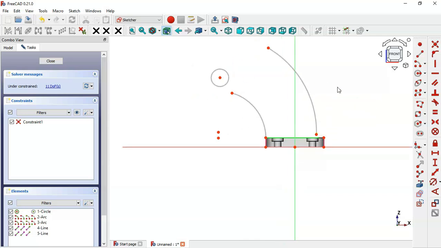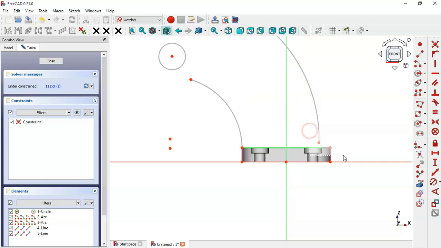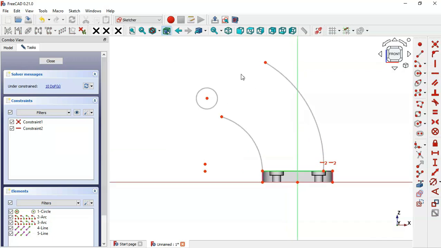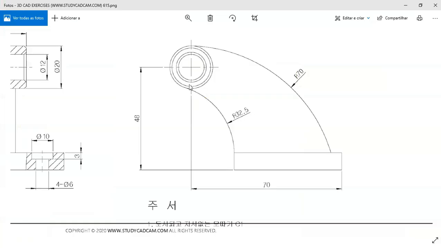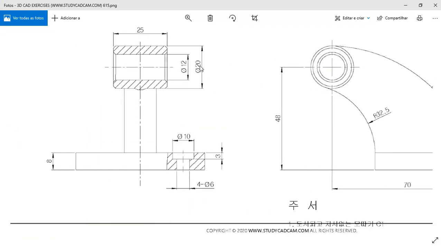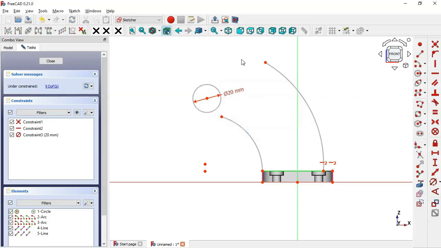Okay, the next thing here is to constrain this sketch. So first here we'll select these 2 points and we'll set horizontal constraint. Okay, and now let's constrain the diameter of this circle, and we'll set the placement of this circle. So first select this constraint circle, click on this circle, and we'll set the diameter of 20 for this circle. Okay, and now let's set the placement of this circle.